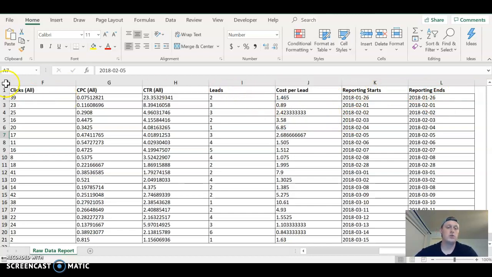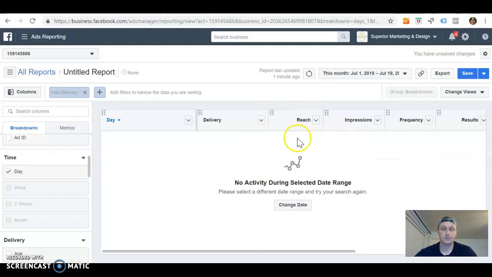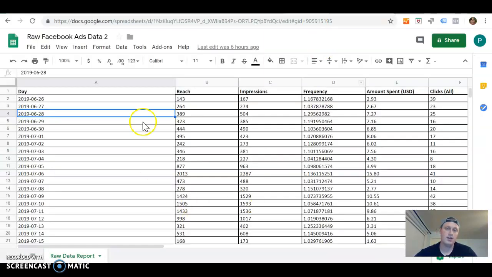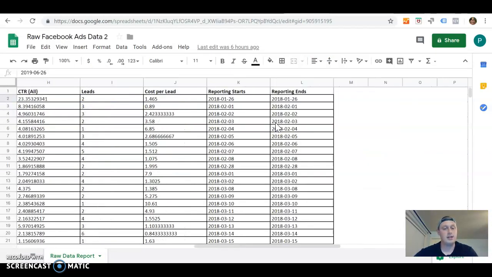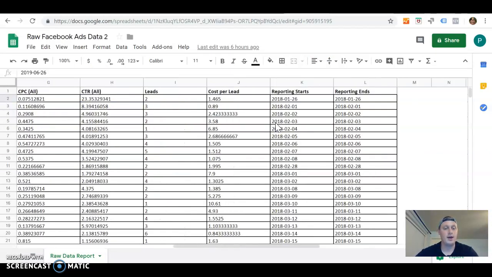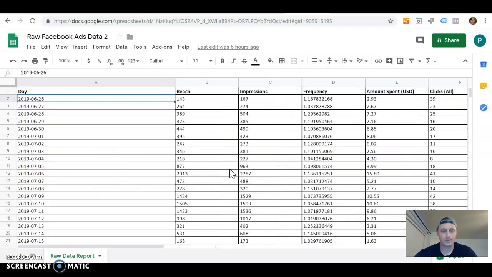But what you do is you copy and paste this entire page and put it into Google Sheets. So I have that set, and I have the dummy data put in already. Because I didn't have any leads or conversions set, I put in that dummy data, and the cost per lead, I also put that in. So we have this Google Sheet. I named it Raw Facebook Ads Data 2. Second time I did it, that's why we got that.